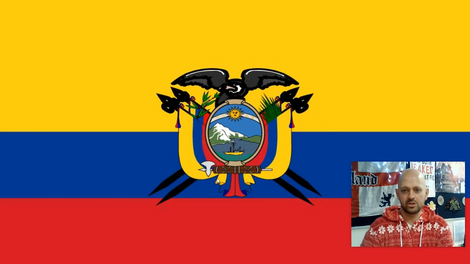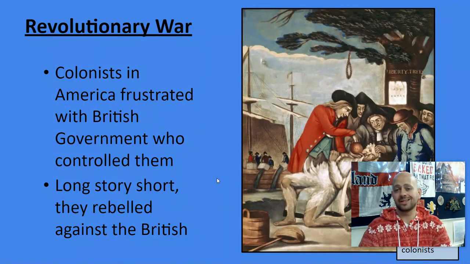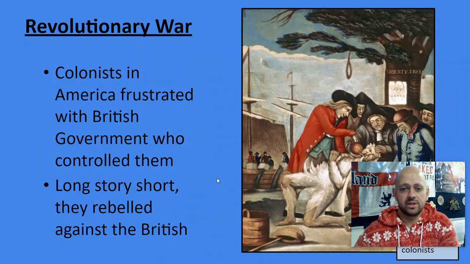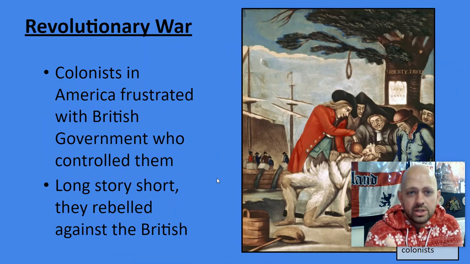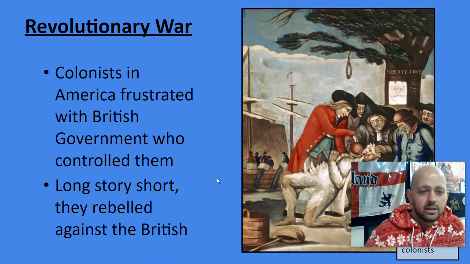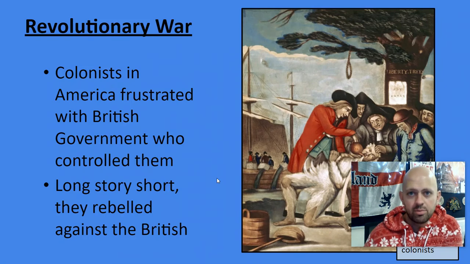So for the United States, what's a turning point? Well, there's a lot of turning point things for the United States, but I picked the Revolutionary War. So what happened? You give us what happened. Why is it important? So what happened? There were colonists in America. They were frustrated with the British government who controlled them. Simple information. It's not a sentence. It's just simple and brief. Long story short, they rebelled against the British.